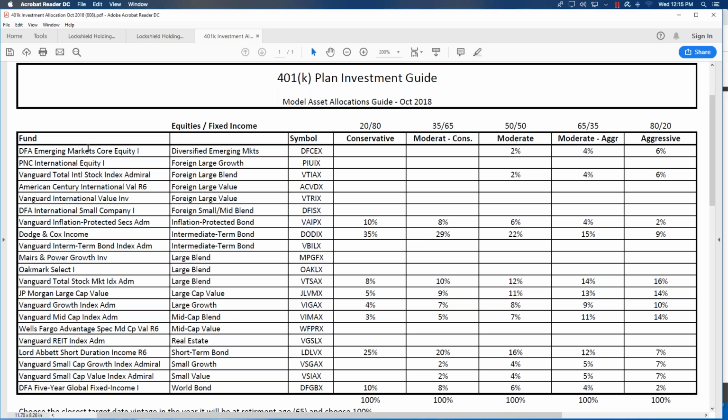So what I've got here is the model asset allocation guide. All those funds are listed in the left-hand column. The asset class they represent is in the second column, and ticker symbols are in the third. And up at the top, the far right columns, from conservative all the way to aggressive, are five risk tolerances. We've put together a recommended portfolio for you.